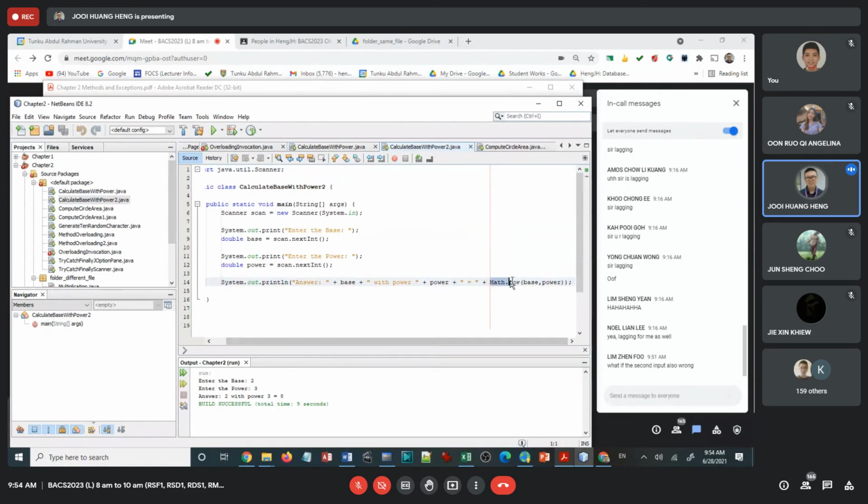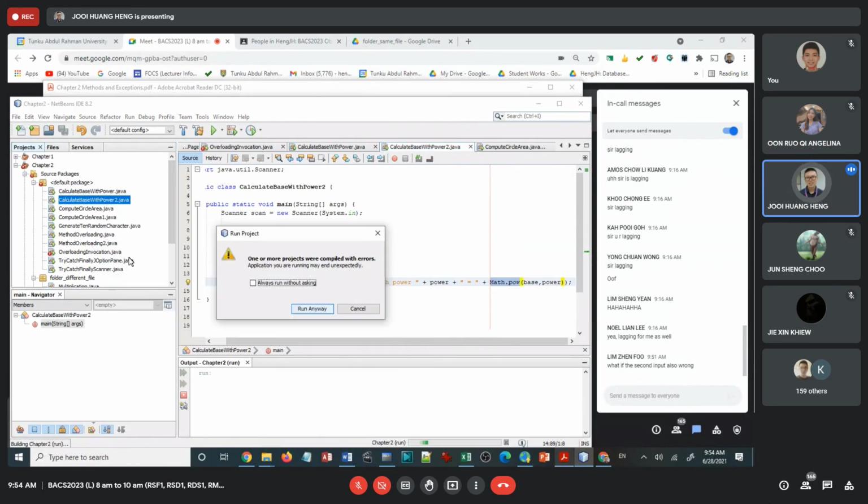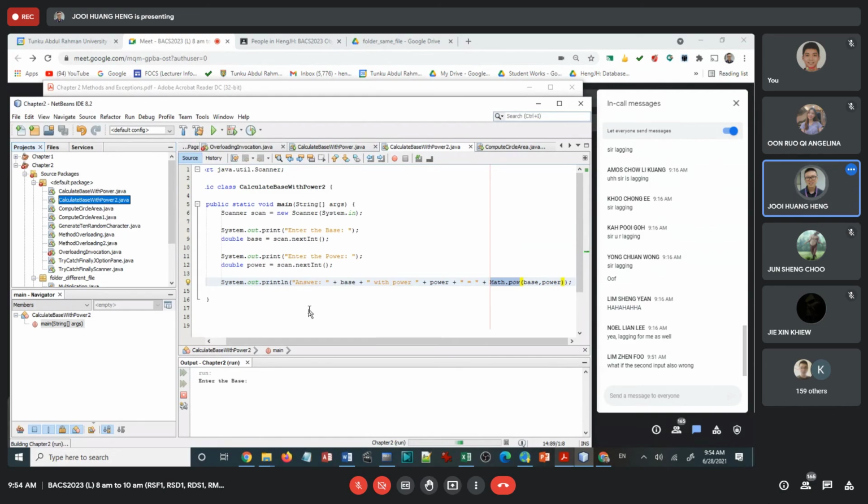Can you see? That's why I told you, you've got methods to use. So this one I run still gives you the same answer, but the code is shorter, only one line at least. Just use it. So this one, 2, 3, still gives 8.